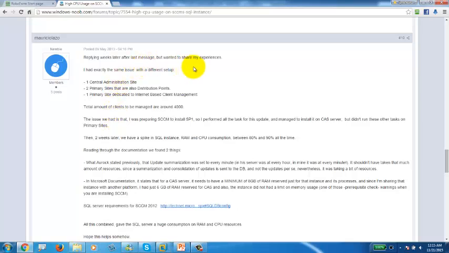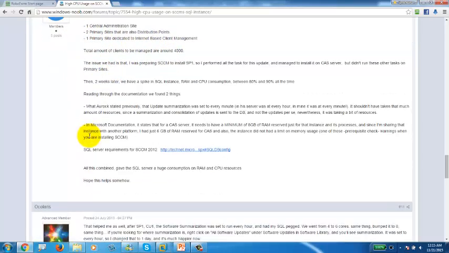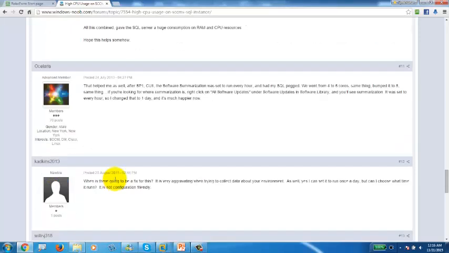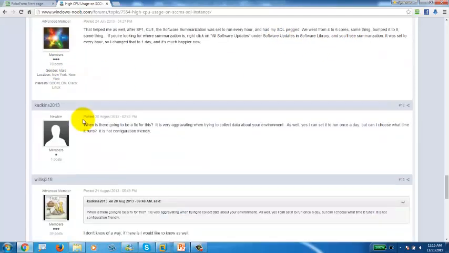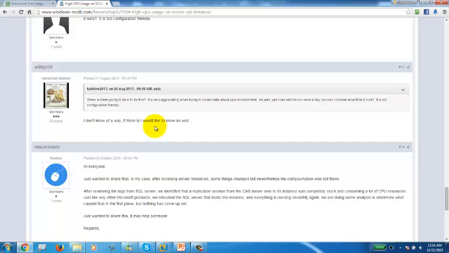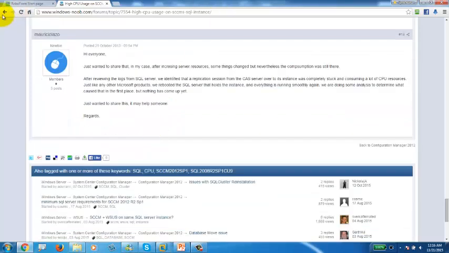Replying a week later, I had exactly the same issue: one central site, two primary sites. Summarization was mentioned previously and it was taking a lot of resources. My reference states it as well, and that helped me too. I searched Google for CPU summarization and jumped into it. It's the same when logging. As you can see, there might be some helpful articles here.